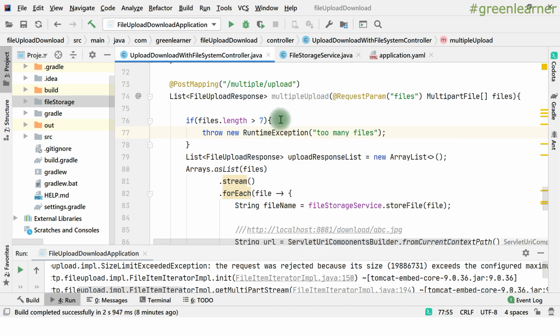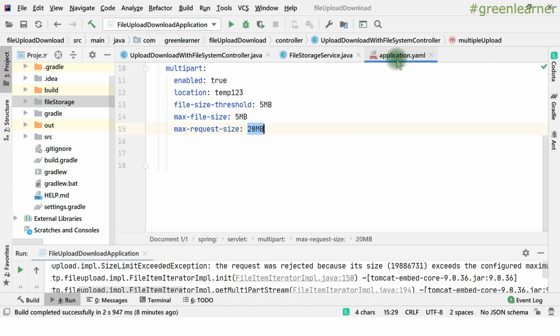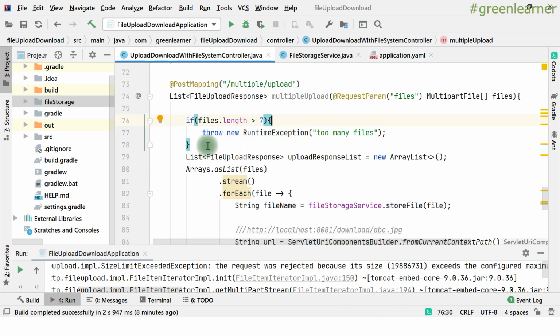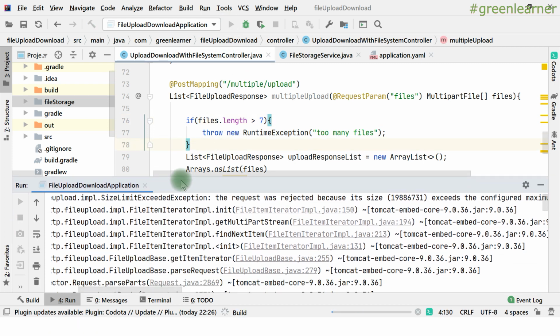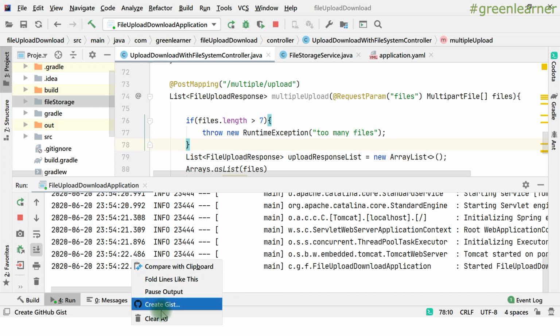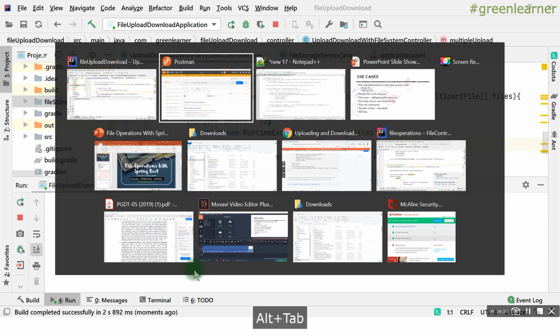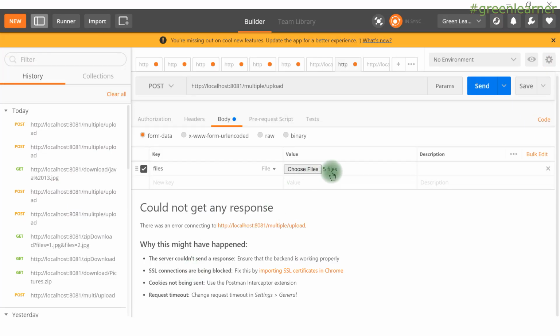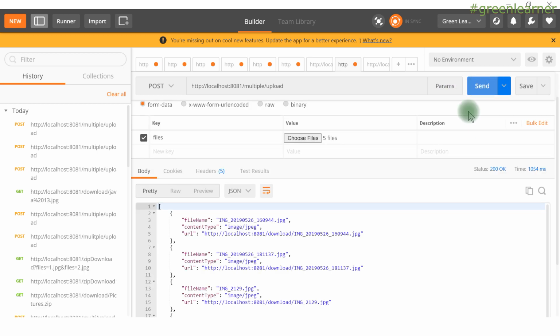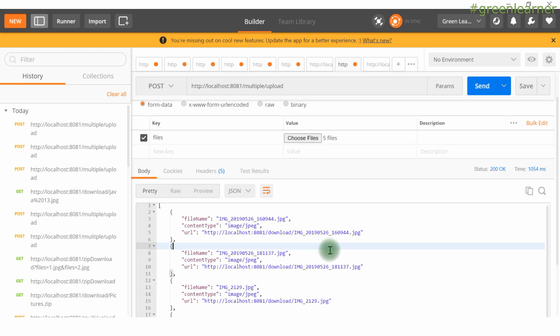All right, so we have done all the configuration for the file size and the number of files as well. So start the server and see this. Okay, so this is done. We have 5 files here, so let me send this request again. Yeah, now we are able to see this, right?